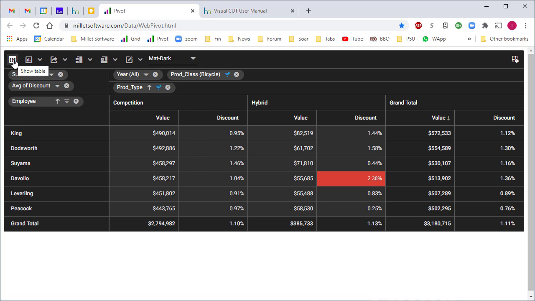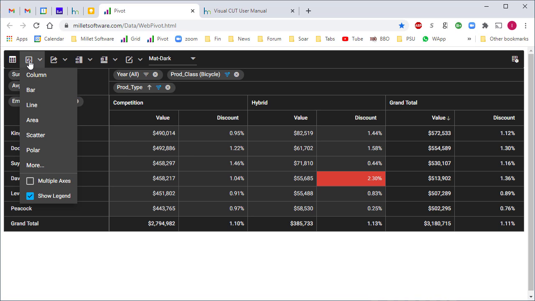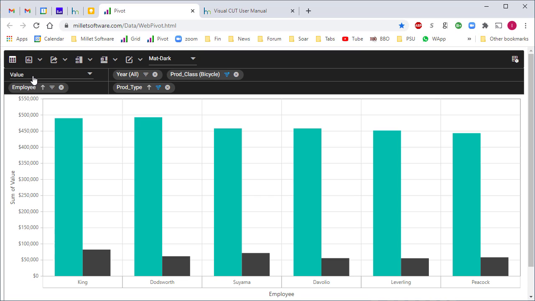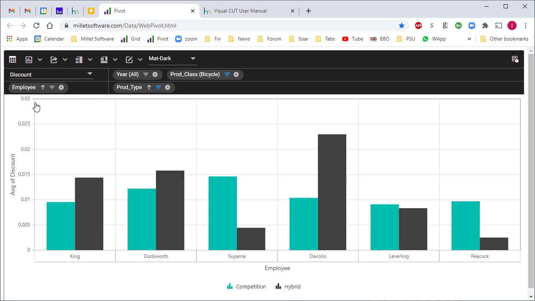We can switch from a table format, like the one that we see right now, to a chart. And the chart choices include a bunch of different options. I'll select column. And at this point, the widget decided that it's going to show the first metric, which is value. I can use this drop down to change to discount. And again, if I wanted to, I can drill down.